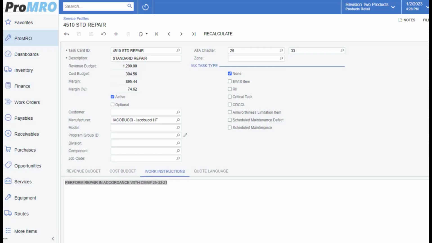The Work Instructions tab is a free text field that is transferred to the project or the work order when you utilize this particular service or task card profile. These work instructions also are printed onto your work scope or your work order router. The Quote Language tab is used in order to put in specific directions or customer required information that you would like to print onto the work order quote itself.